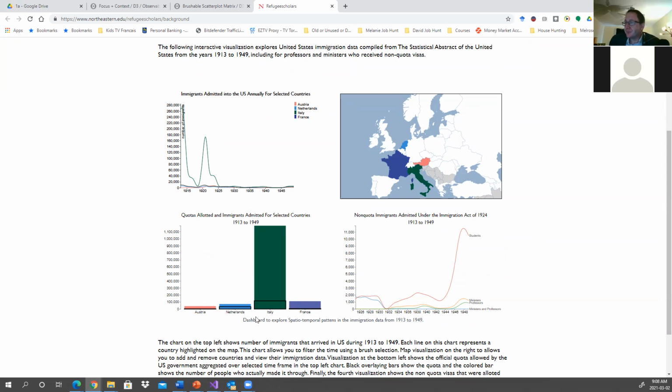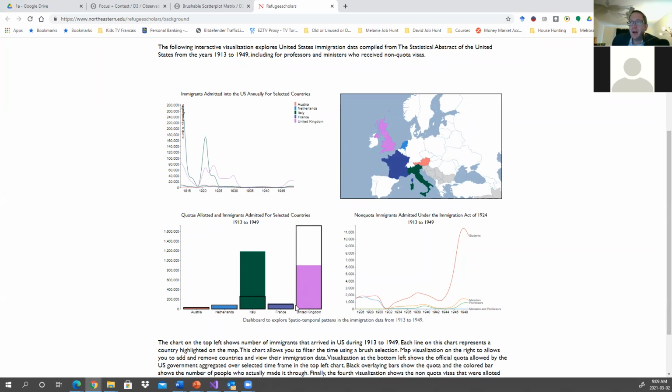But here is a bunch of different countries. Then I can turn off France. Let's say, let's put France back in. Let's put in the UK. This is their quota, what they were allowed to take in. This is the number of people that were actually trying to get into the country. This is the quota that they're allowed to take in from Italy. This is the number of people that moved into the country.